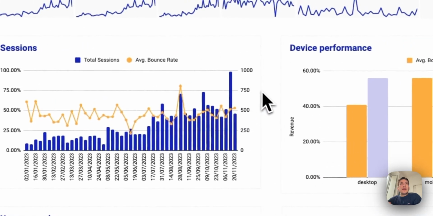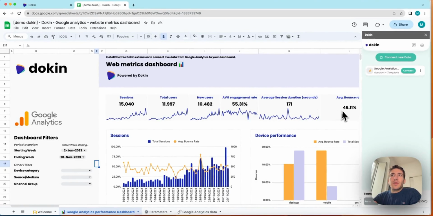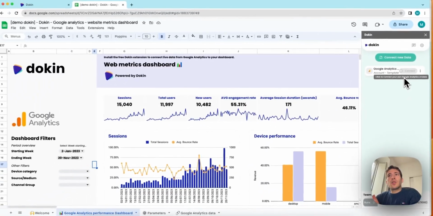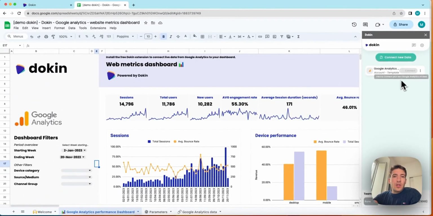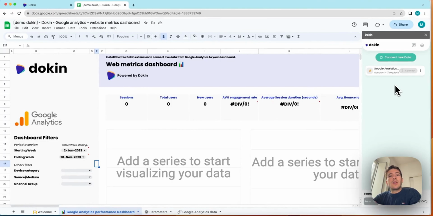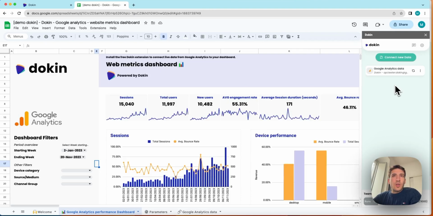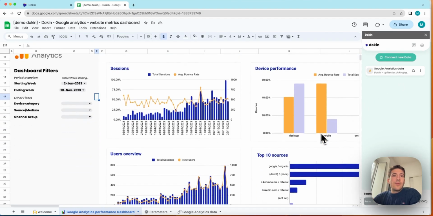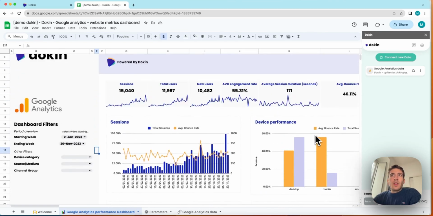So now I want to fill that with my actual data. To do that, I'm simply going to click on Connect. So what is going to happen here is that you're going to be redirected to a login page to sync your Dokin account with Google Analytics. In my case, I have already done that. So Dokin is simply loading my Google Analytics data into this dashboard. And as you can see, this is now done. I have my own Google Analytics data that has powered this dashboard.